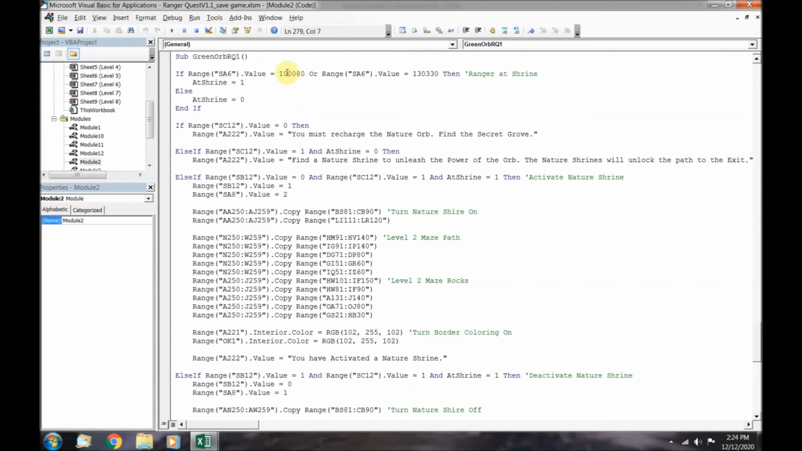Using our ranger positioning system, we know where the locations of the 2 nature shrines are, at locations 100,080 and 130,330. Previously, we had been looking at the table showing the locations of the ranger using the ranger positioning system. The ranger's current location is shown in cell SA6. At shrine is a variable that will be set to 1 if the ranger is standing beside a shrine, or else 0 if the ranger is not.